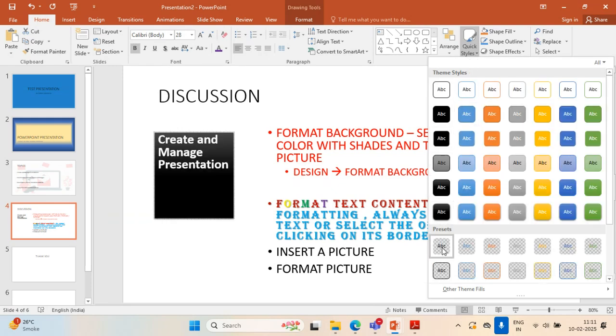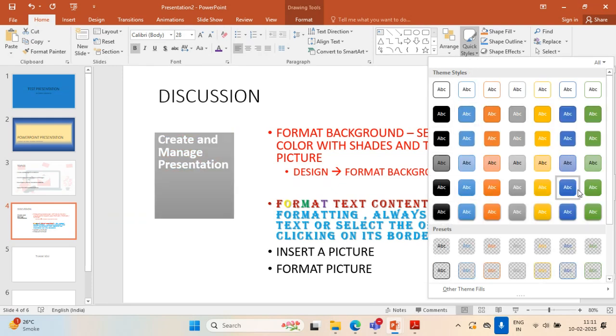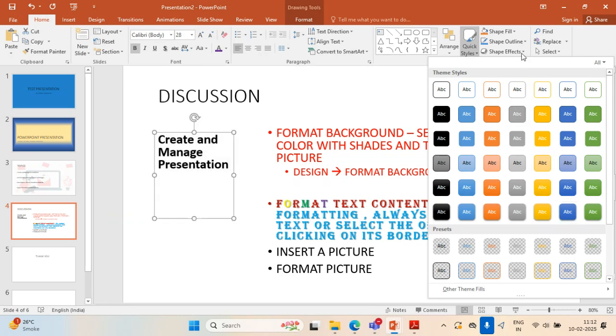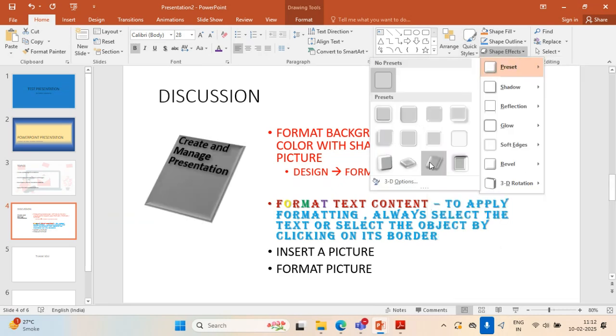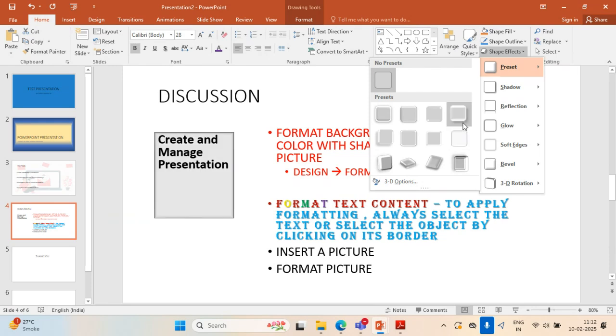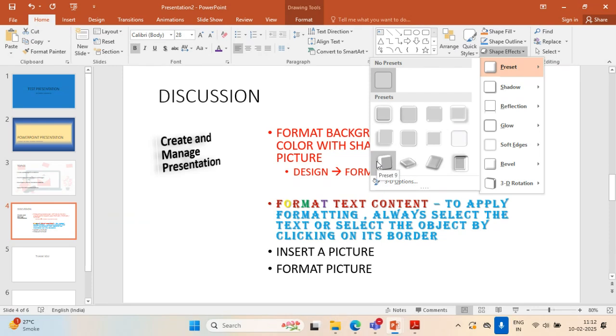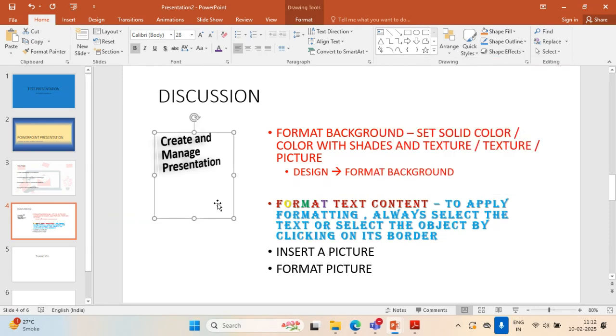See here we have some quick styles. I have not clicked on anything. I'm just hovering my mouse on this, so you can see the changes on the screen. Okay. So if anything suits you, you find it appealing, you can choose that. Also, we have some shape effects. Fine. You understand this? So this is also kind of effect, shape effect we can give.